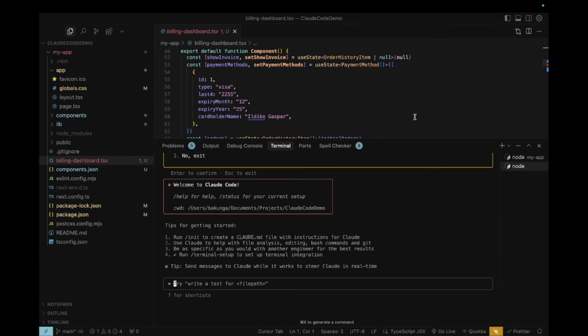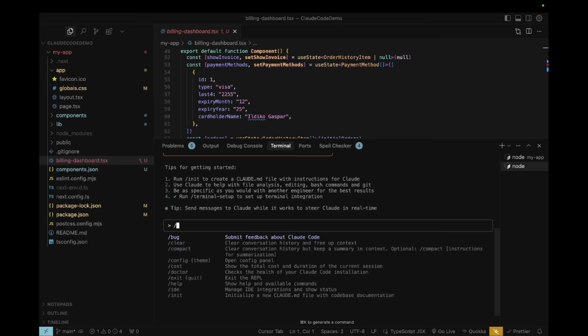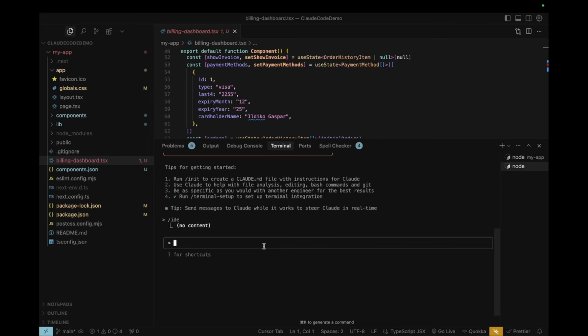It works within the terminal, but I believe they do have an integration within VS Code. So you can run, I think it's terminal setup. Not that actually, I think it's code IDE. Okay, so this doesn't work here, but in VS Code it actually does show up, and it will show up on the sidebar instead of what you have here with Cursor.